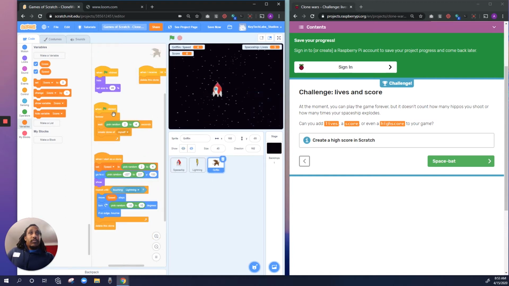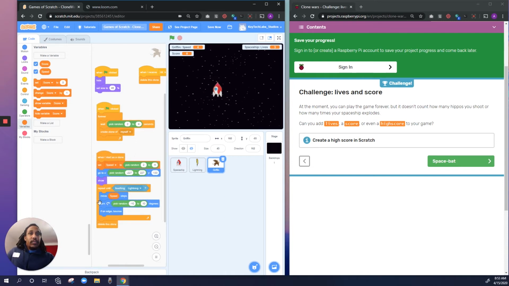Now let's go back to the griffin, and let's say that once it's hit, meaning this clone is hit, it's going to add a point to the score. So change score by 1. Once it's hit by the lightning, or touching the lightning, it's going to end its movement. It's going to stop doing what it was doing, change the score by 1, and delete itself. Should be fair enough.